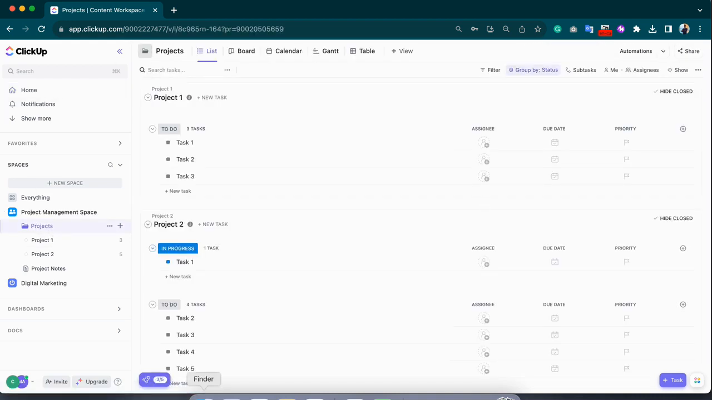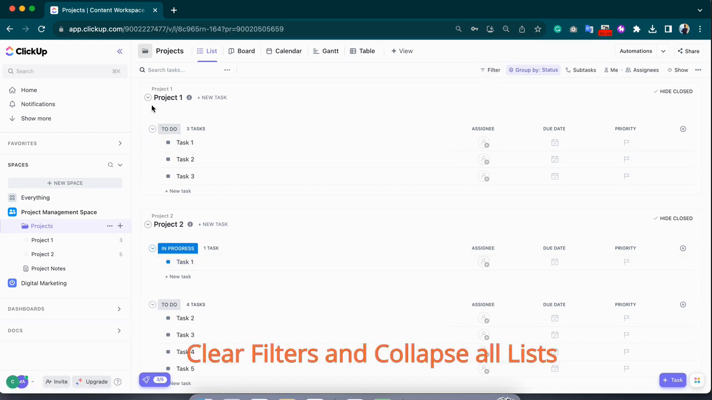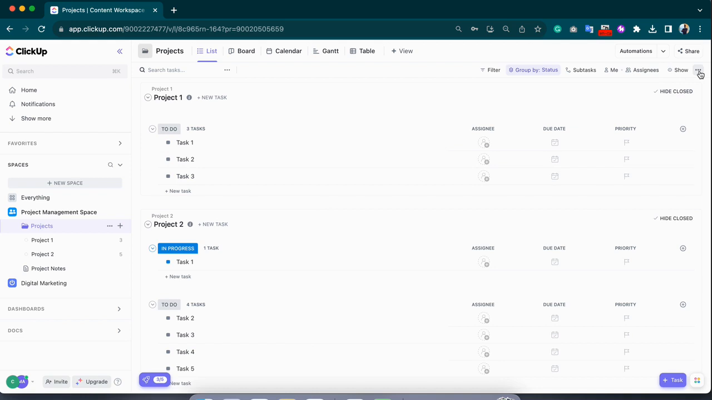So this is my workspace, test workspace, and I'm clicking on the projects folder here, which is inclusive of two other lists inside it. So if I was to get an export, I need to make sure that all my filters are cleared and I have collapsed all of the lists down so that I can see all of the tasks in the list.